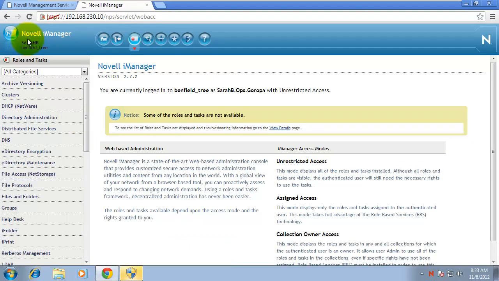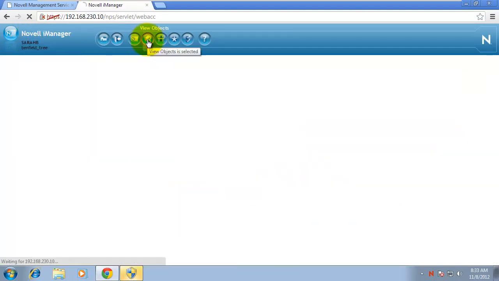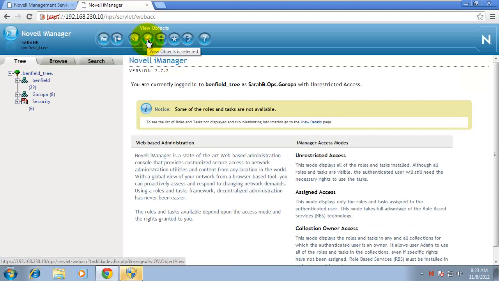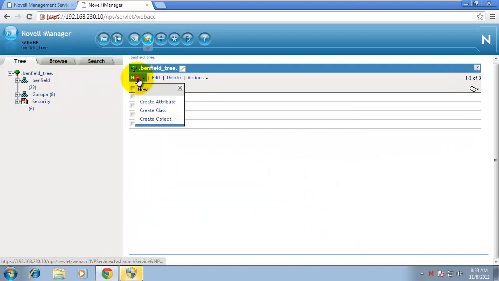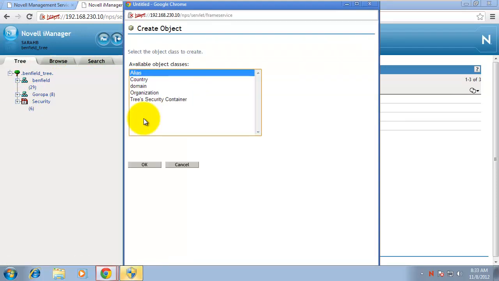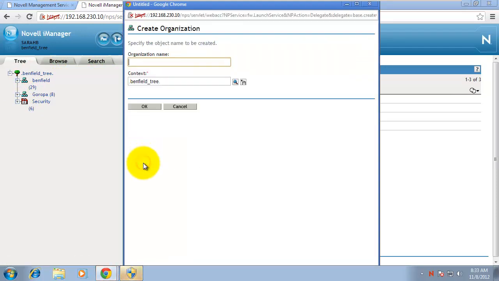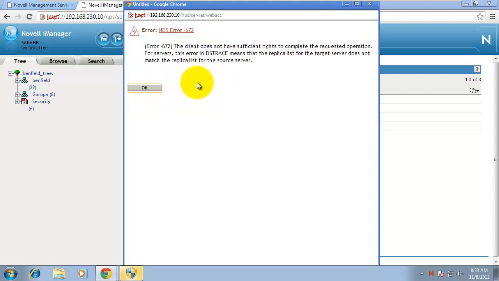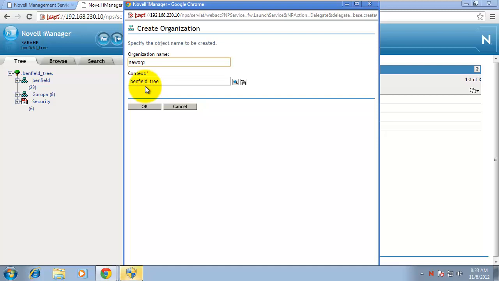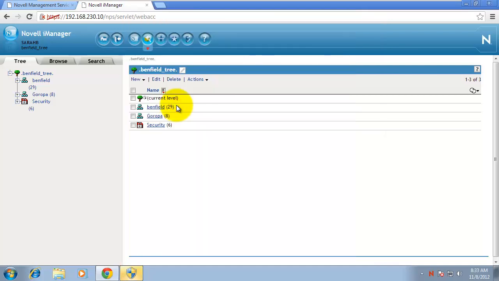So now I'm logged in as Sarah. It says Sarah up in the top corner. Go ahead and look at my tree. And here's my entire tree. Now if I go up to the tree and I want to create a new organization, I create new object, I create a new organization, and it says I can't. I don't have sufficient rights to create that object. Well, that's because she doesn't have rights at the tree level. She'd only have it at the organizational unit of ops and down.